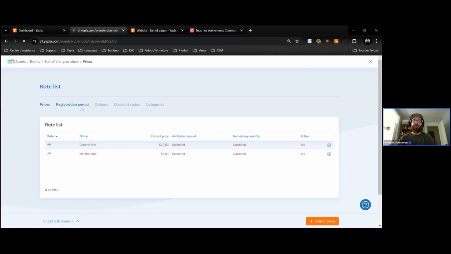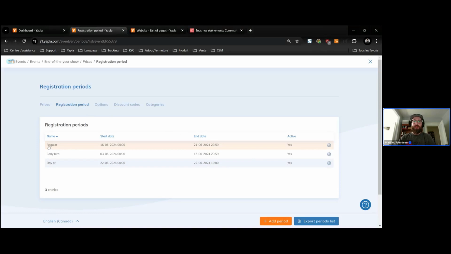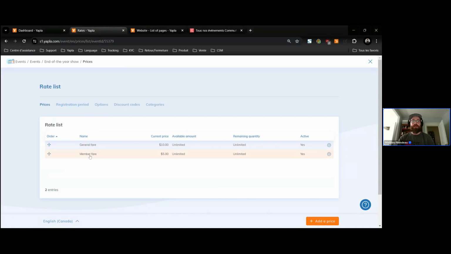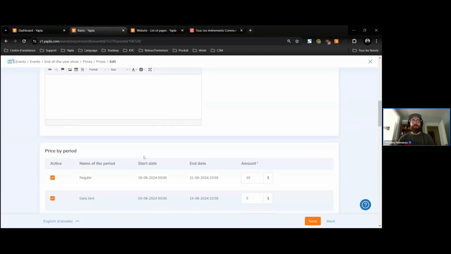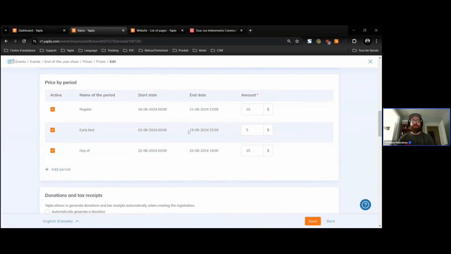It would also be possible to create different registration periods, meaning that I have regular, early birds, day of, but I could also have a member one that starts earlier. Here, the difference between the three of them is that I can assign those periods to my fare. So we can see here that I have my 3 periods. Early bird is $5, then it goes to 10, then it goes to 15. And I can add the start date and end date for each of them. So it's a really good way to sort of incite people to register early, having multiple registration periods. Now, it doesn't have to be 3 folds like this. You can have just 2 folds.